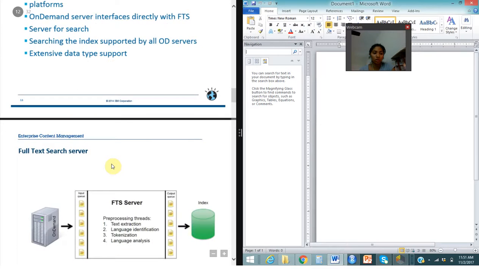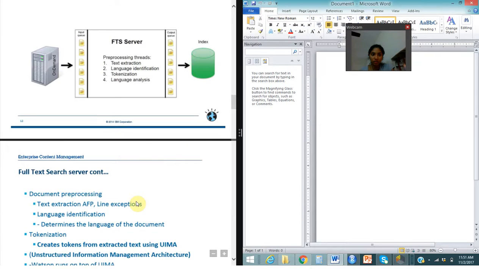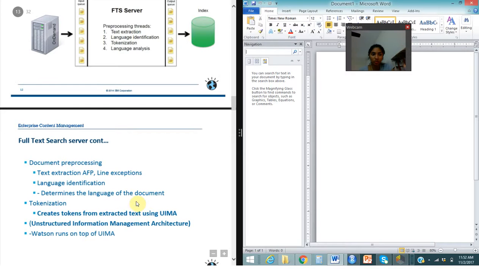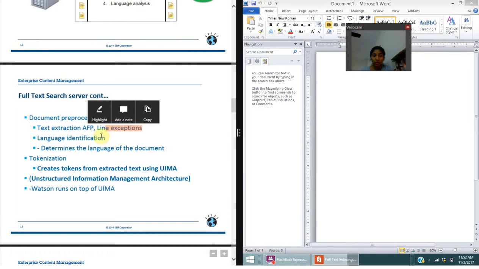A full text search involves an on-demand request to the FTS server to the index. In the FTS server, it would have text extraction, language identification, tokenization, and language analysis. The text extraction happens first and is used for pre-processing, and then it identifies the language. Depending on that, it creates tokens for each item extracted.